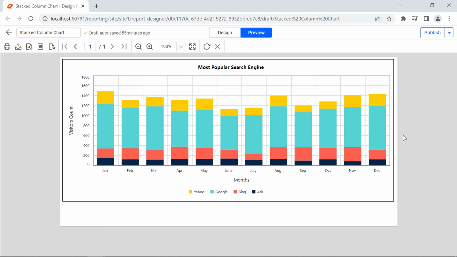In this video, I showed you how to add a stacked column chart to the Report Designer control, and how it is rendered in the Report Viewer control while previewing it. We have also planned another video that explains the properties of the chart report item.